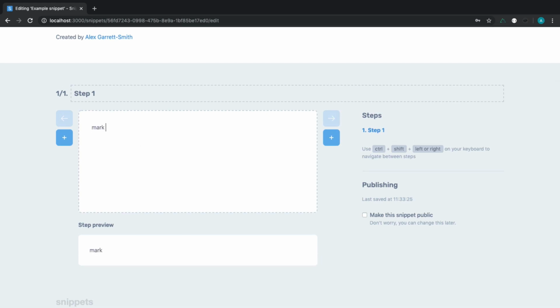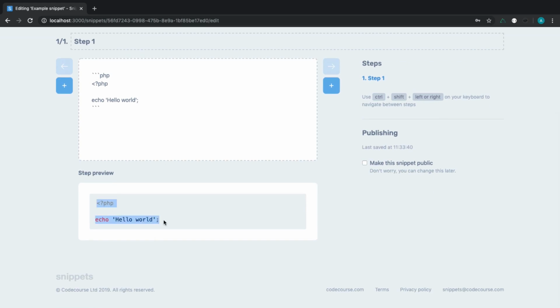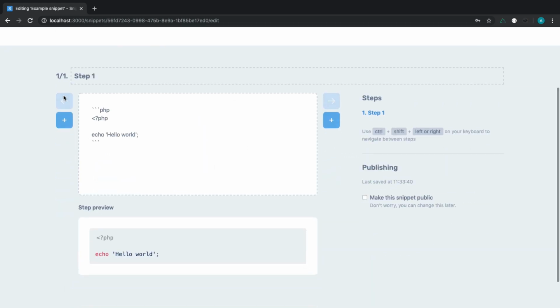So we can say something like Markdown. And of course you can see that in the step preview here, we instantly see exactly what this is going to give us. So if I did want to write some PHP code in here, I could of course go ahead and do so. And you'll see that all keeps up to date, including syntax highlighting as well. So this is probably the most advanced part. It looks very, very simple, but we have a code editor that shows us a Markdown preview, and it also includes syntax highlighting as well.